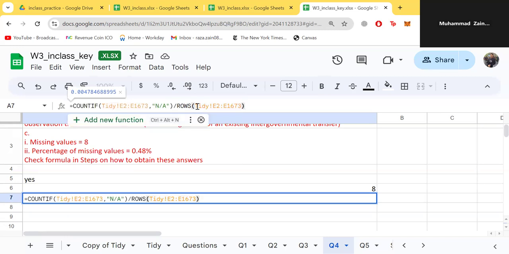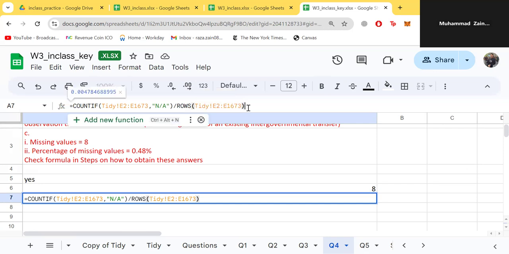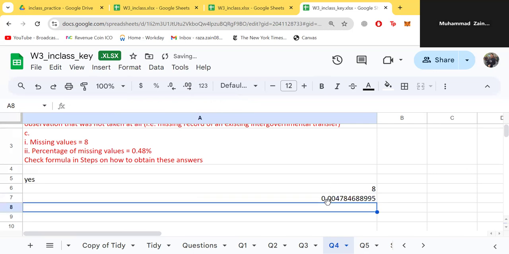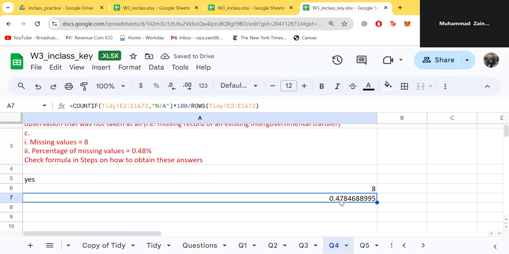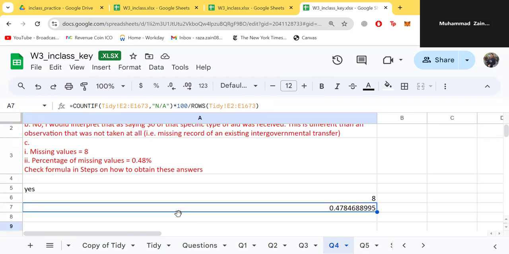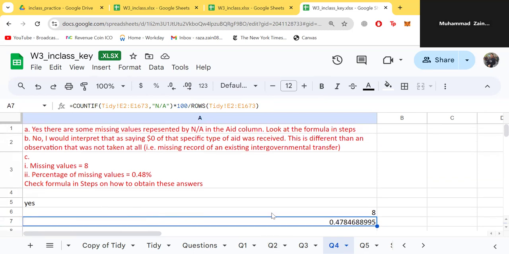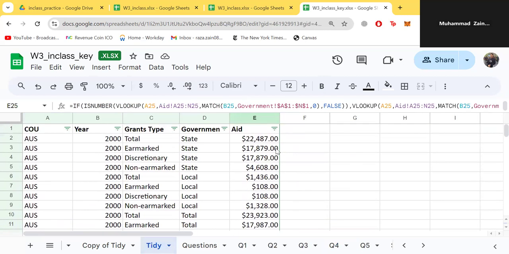So this will calculate all the rows in that data set, or all the values in the aid column, which is also the number of rows, right? So this will give you the percentage, and you can multiply this by 100 to get the percentage. So 0.48% of the values are, sorry, missing. The percentage of values missing is 0.48.